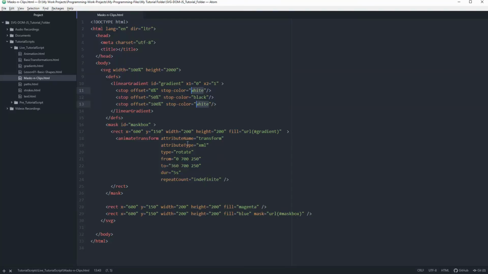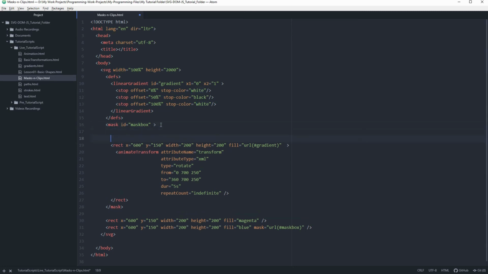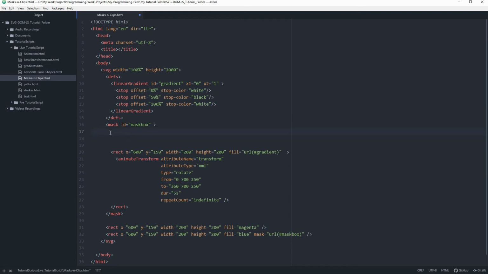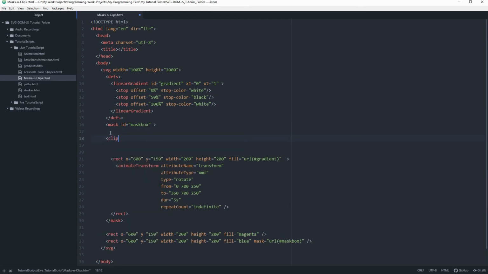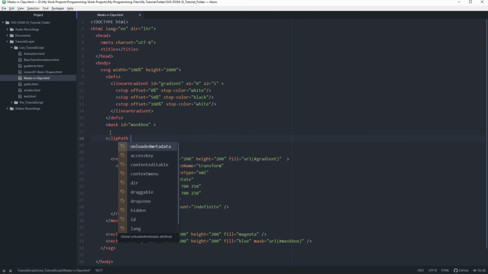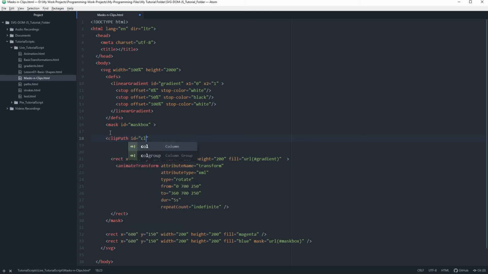Okay, so the next one that I'm gonna create is a clipping path. Now a clipping path, basically it doesn't use any color. It just uses a shape to clip a part of another shape. So to illustrate how that works, I will do this. First I will create my clipping path. So I'll just create some space over here. Okay, so I'll say clip path. And then I will give it an ID, I will call it clipper.